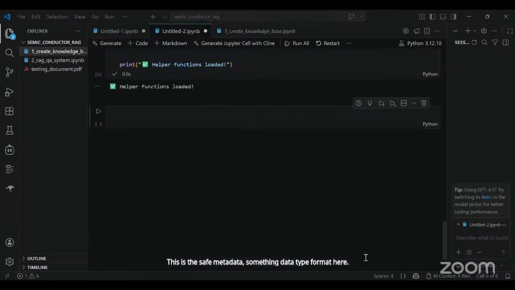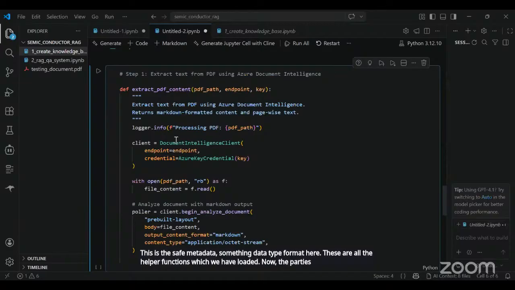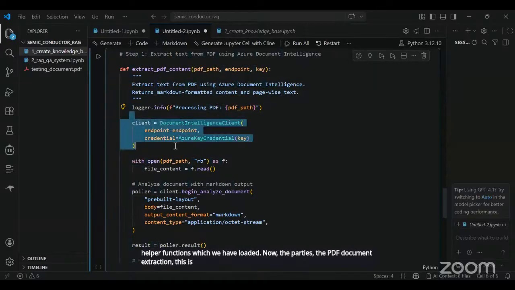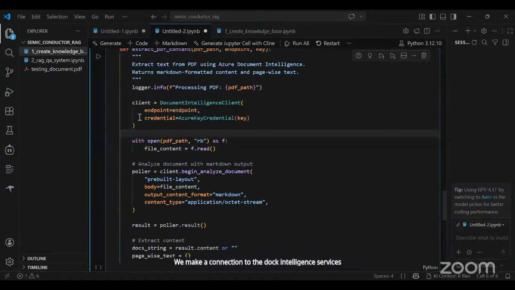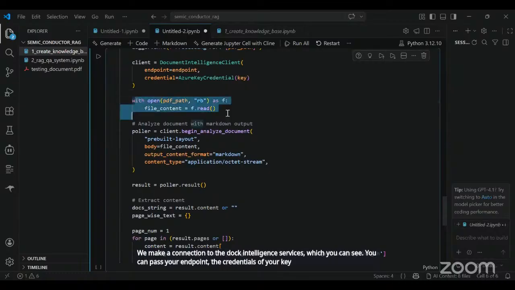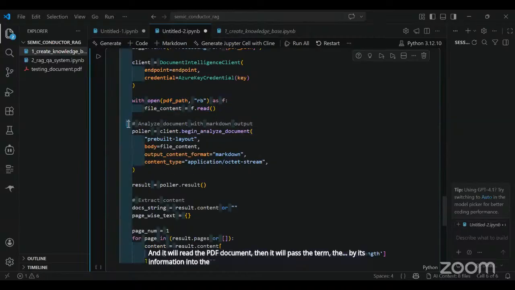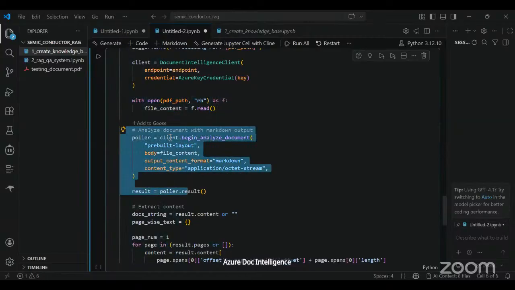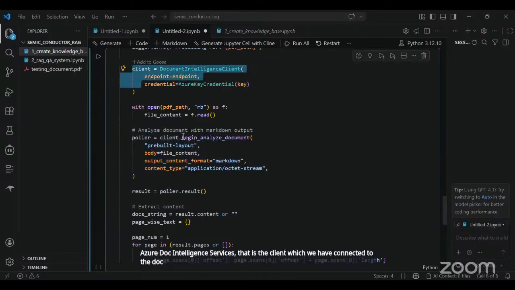These are all the helper functions which we have loaded. Now the next part is the PDF document extraction. This is how we make a connection to the Doc Intelligence services. You can pass your endpoint and the credentials of your key, and it will read the PDF document. Then it will pass the bytes information into the Azure Doc Intelligence services. That is the client which we have connected to the doc services. It will begin to analyze the document.